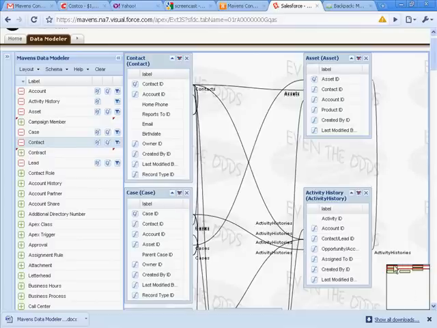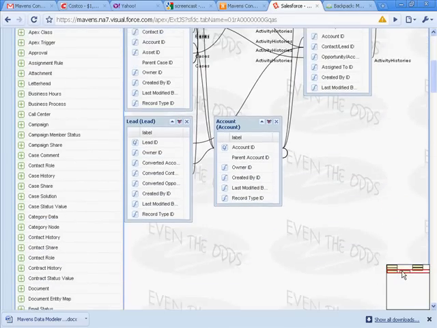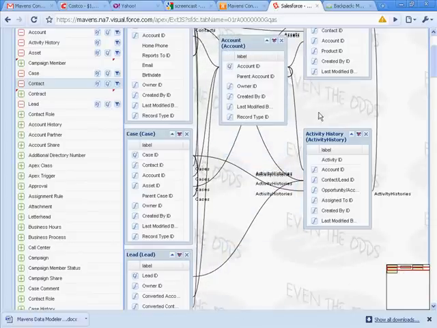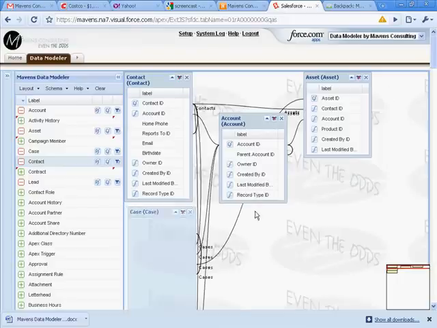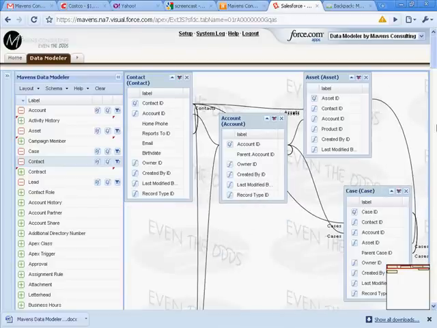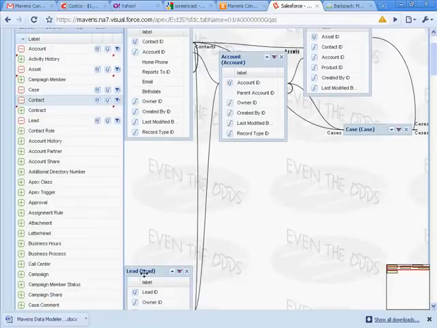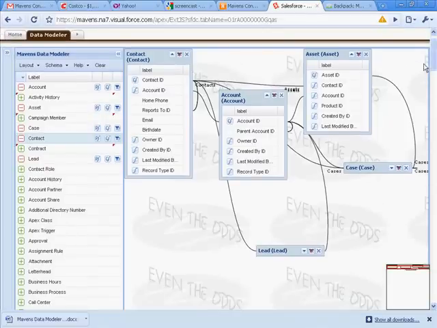I also have here my mini window. I can drag up and down and move through my schema a little bit more easily. Let me drag this there, remove my activity history table, and for example, I may not want to see all the fields associated to the cases table, so I can just minimize that table and still keep the object on my schema. Same for the lead table. I'm also going to minimize my toolbox.